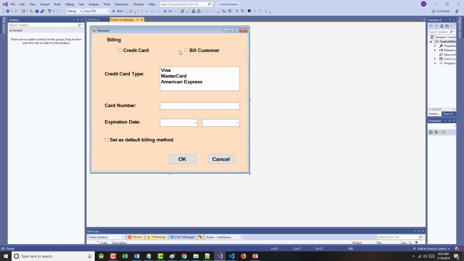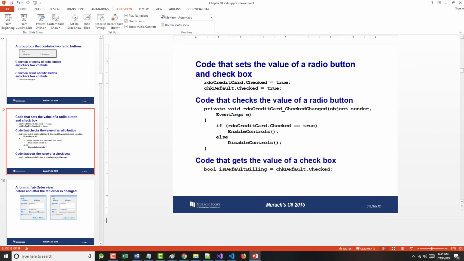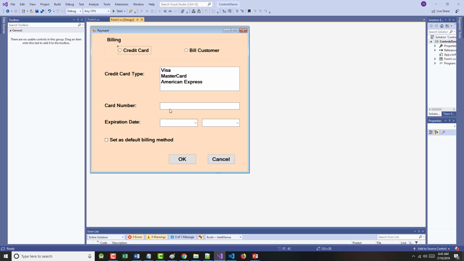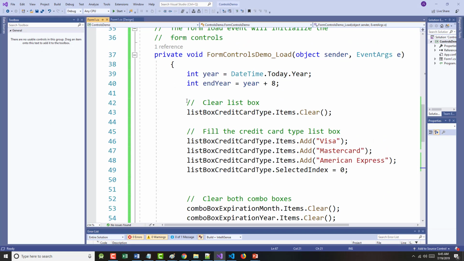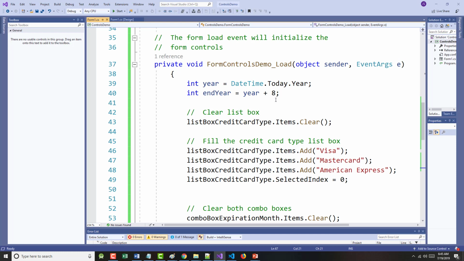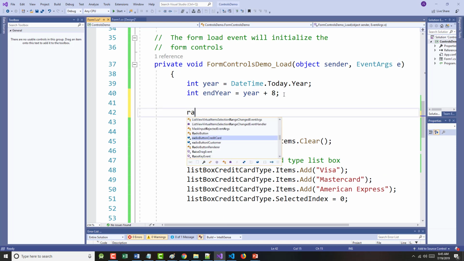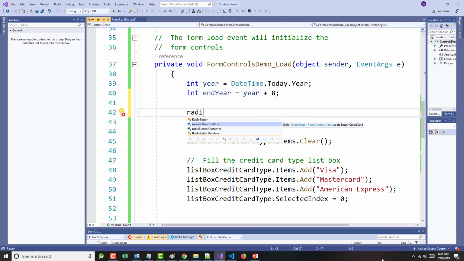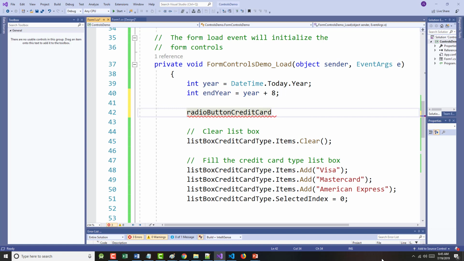let's just assume here, I'm making this up, that for billing, most people do have a credit card. We're just going to assume that. So what I can do is in my form load event here, I can come in and I can say radio button credit card dot checked equal true. That'll automatically make sure that when I run the program, that's checked.